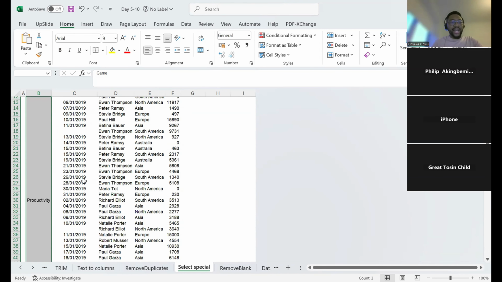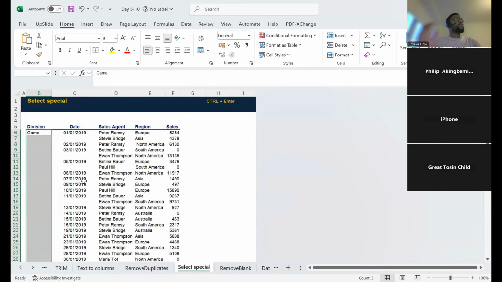The first thing I did was highlight everything. The next thing, how many of you have done that? I want you to highlight only the empty cells in the division column. Has anybody done that? Done. Thank you, everybody. One more person to confirm.